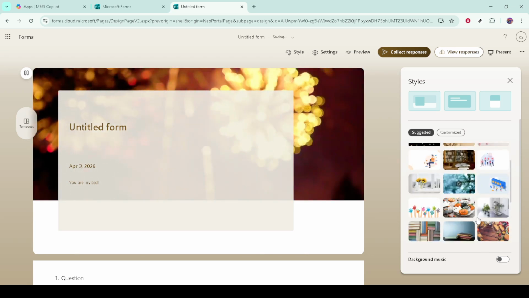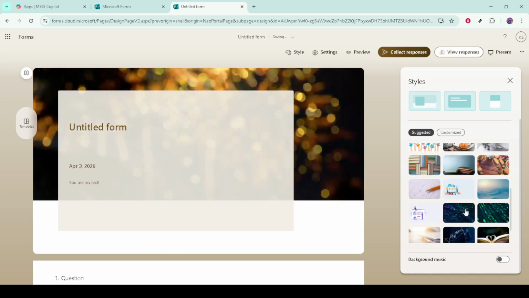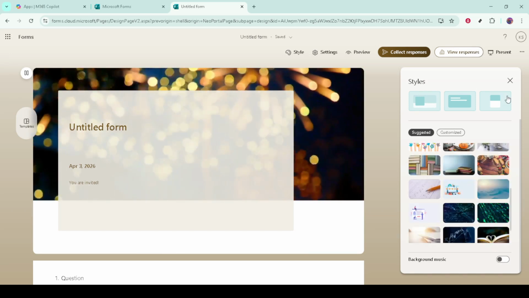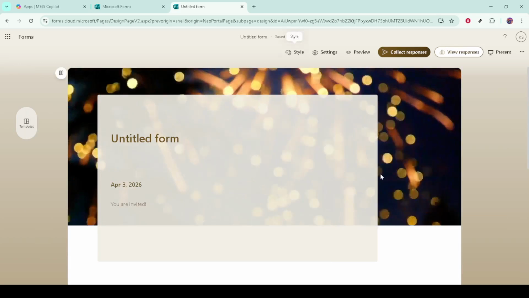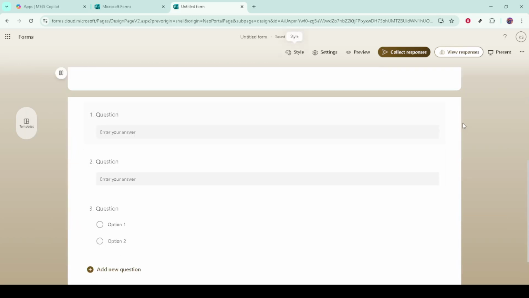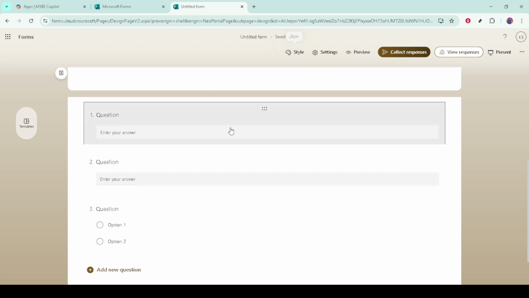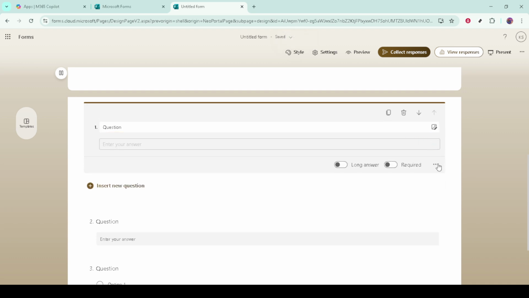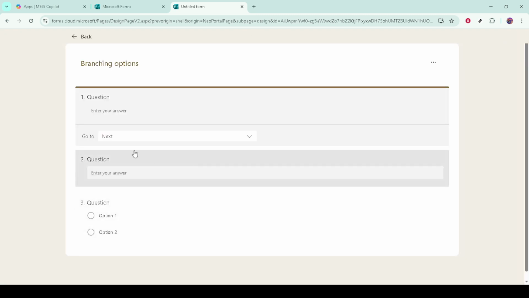To tailor the experience, open the three-dot menu and choose branching. Branching lets you direct people to specific follow-up questions based on their answers. For example, if someone selects yes, you can send them to a deeper set of questions, and if they select no, you can skip ahead. This keeps the form relevant for each person and shortens the path to submission.